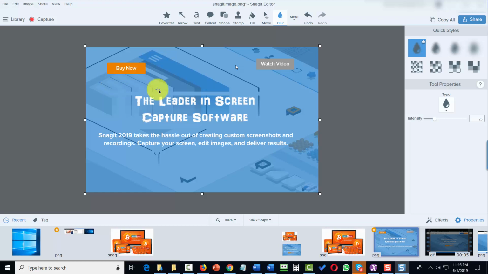So in this case, what we're going to do is draw the box here in order to blur that area out. If we want to control the intensity, we can do that. And then you can control the level at which the blur occurs. And again, using the blur tool is as simple as drawing a blur box over the area that you want to have blurred.